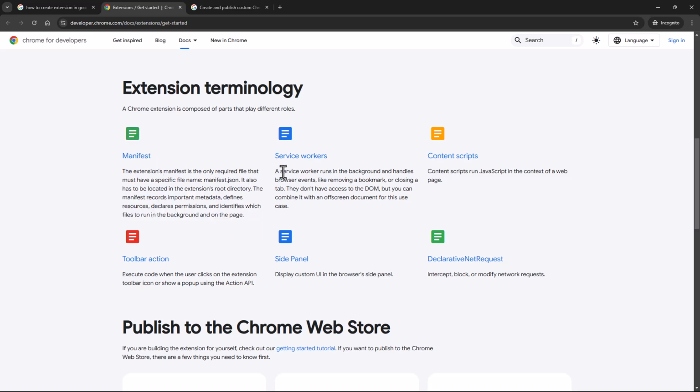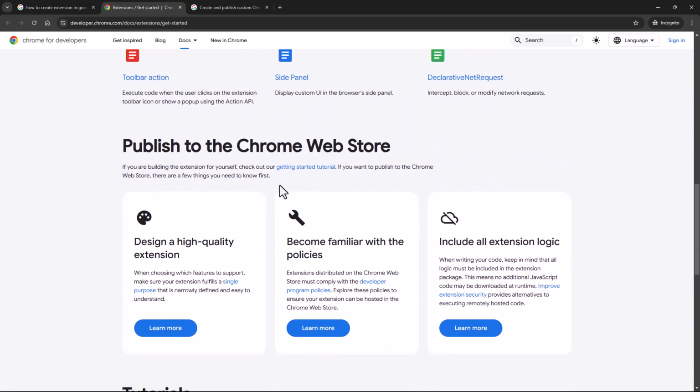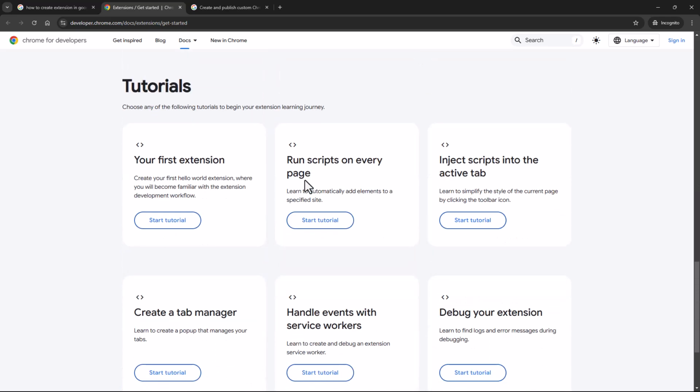All right. Service worker. So it says it's a worker that runs in the background and handles browser events like removing a bookmark and all. Content script. So this is like JavaScript. Okay, it runs in the context of web page. We have toolbar action, side panel, and declarative net request. So we are not going to use this, but we are going to mainly use manifest, and we're going to use a few scripts to build our extension. Okay, and you can publish it to Chrome Web Store as well, so that people can search and download your extension. That is something you can do.